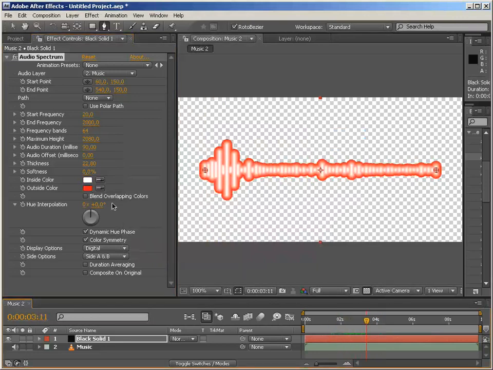So let's just see what this blend overlapping colors does. Basically, it separates each band and puts it on top of the other. So we get a basically overlapping effect like the one you see right now. But the most fun parameter, the one that I like most, is hue interpolation. Because this actually allows you to create some very nice looking audio spectrum graphics like this one.